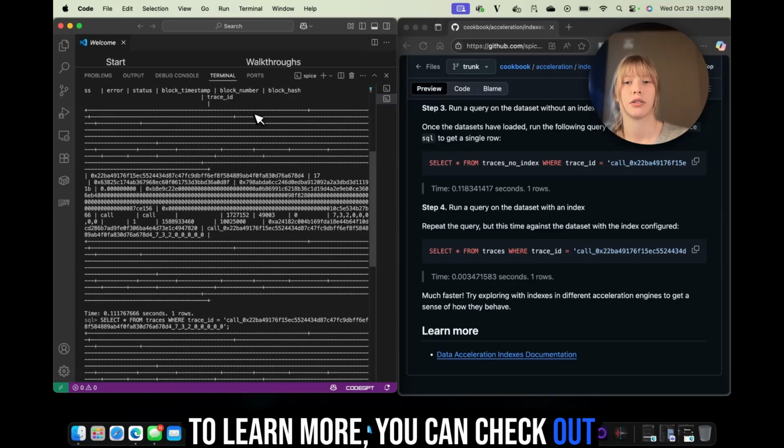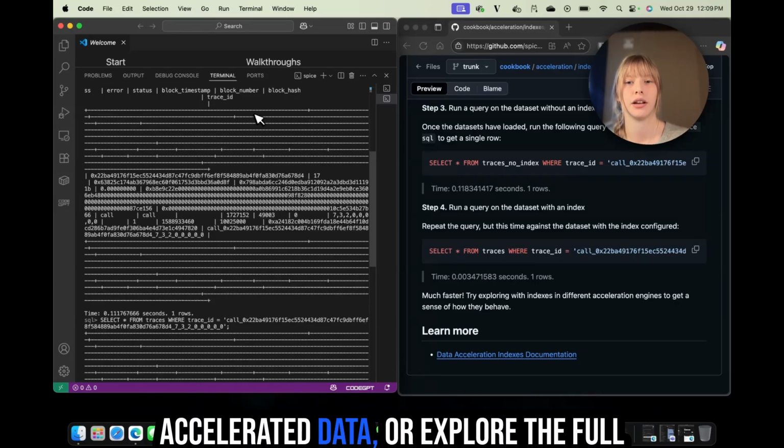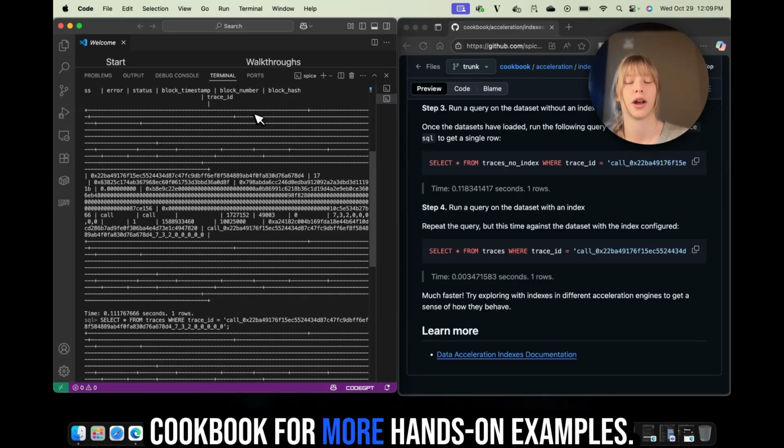To learn more, you can check out the documentation on indexes and accelerated data, or explore the full cookbook for more hands-on examples.